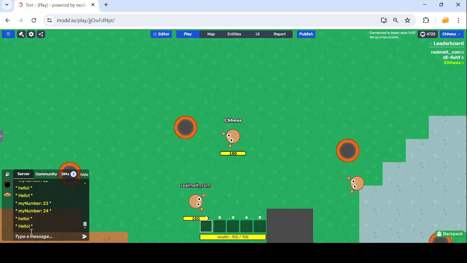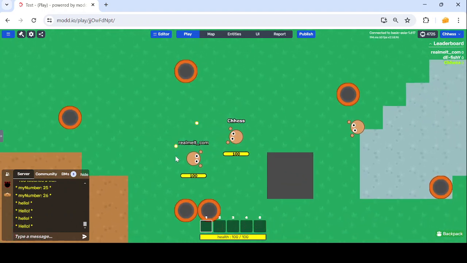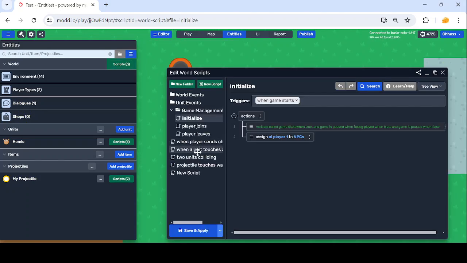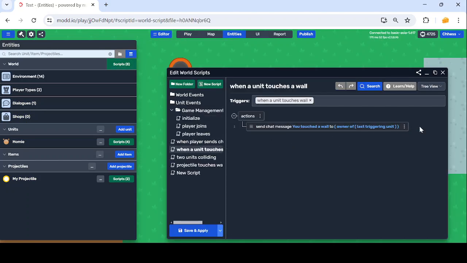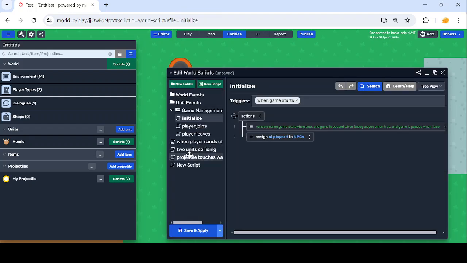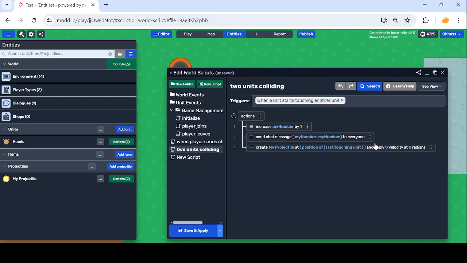I'm sure you guys are noticing that whenever you make scripts, you want to have a way to limit the amount of chat messages that are coming out at one time. So what I'll do now is get rid of a couple of chat messages as we don't need them. Unfortunately, we're going to say goodbye to our unit touches wall script and the projectile touches wall script. And then in the colliding one, I'm going to just remove the projectiles. So there you have it.